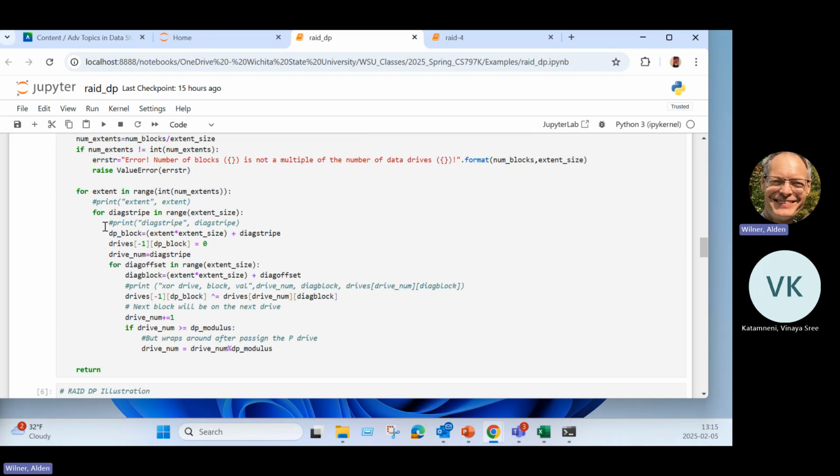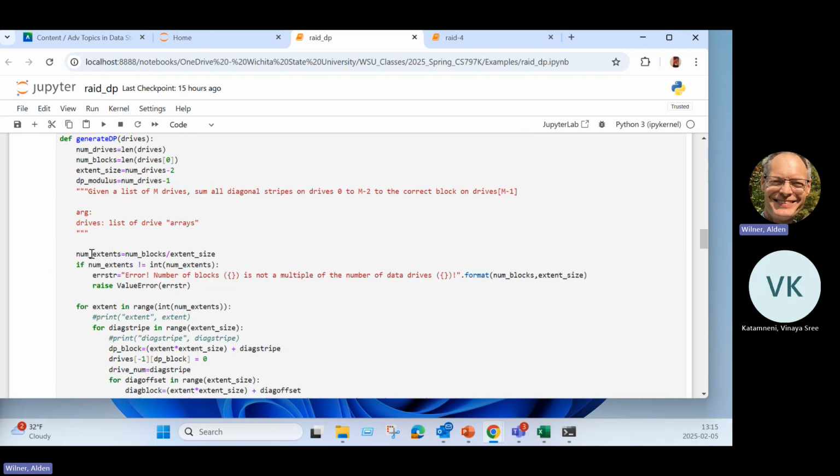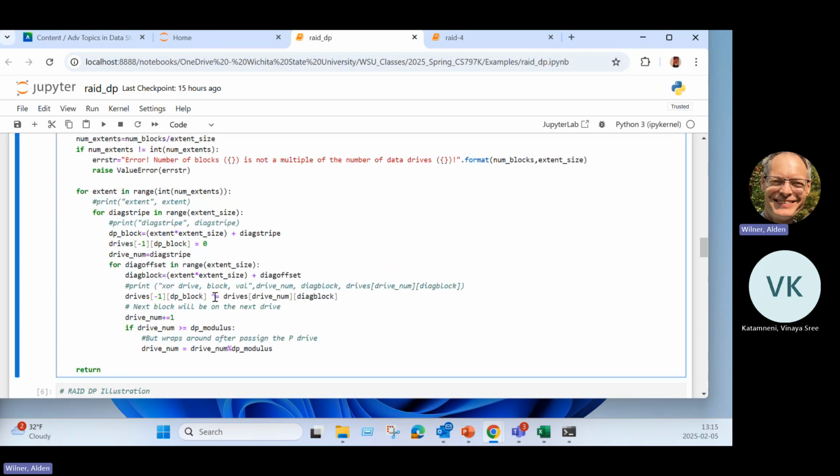So first question is, how many blocks do we have? How many drives do we have? Our extent size is the number of data drives. There's a P parity and a DP parity, so the number of data drives is 2 less than the number of drives. Therefore, the number of extents must be a multiple of that. And if it's not an integer, then there's an error. Let me go back and fix it.